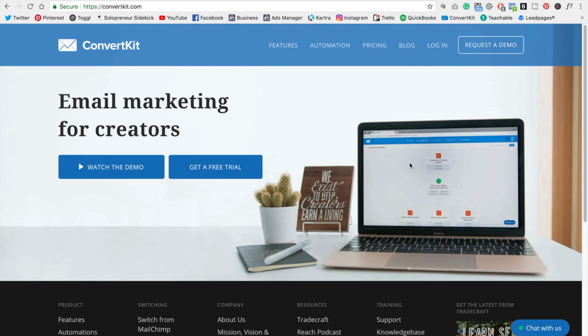So for today's tutorial, I'm going to show you how to add buttons to your emails. There are two main ways in which you can do this. The first you may already be aware of, and that's adding a button that is already connected to your form.